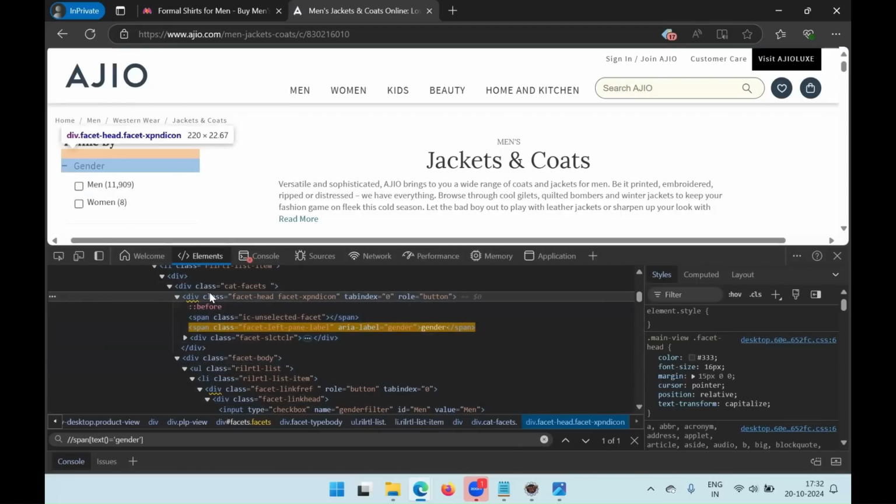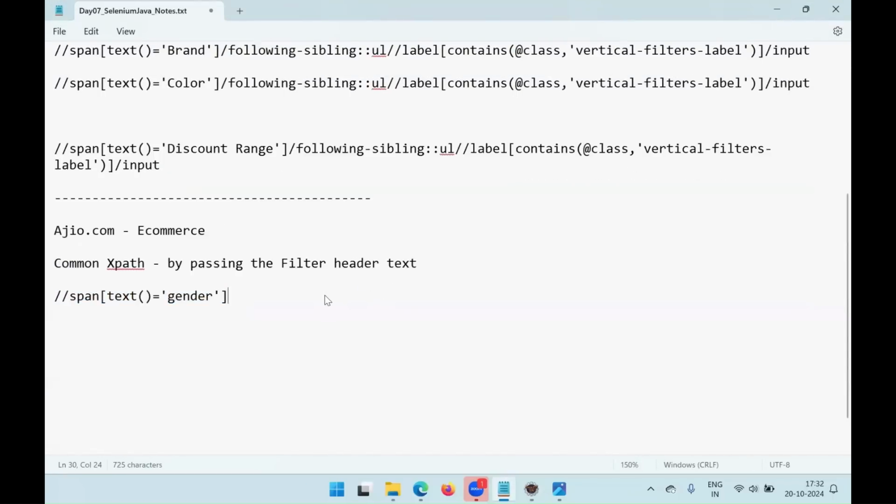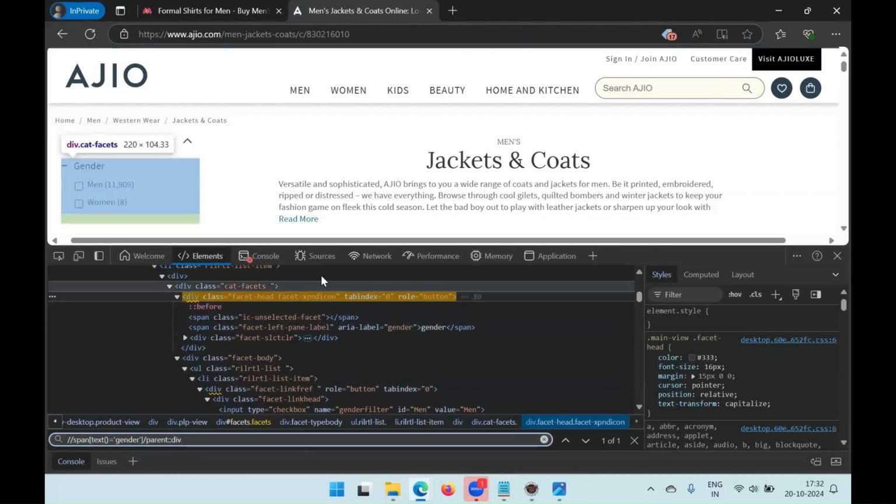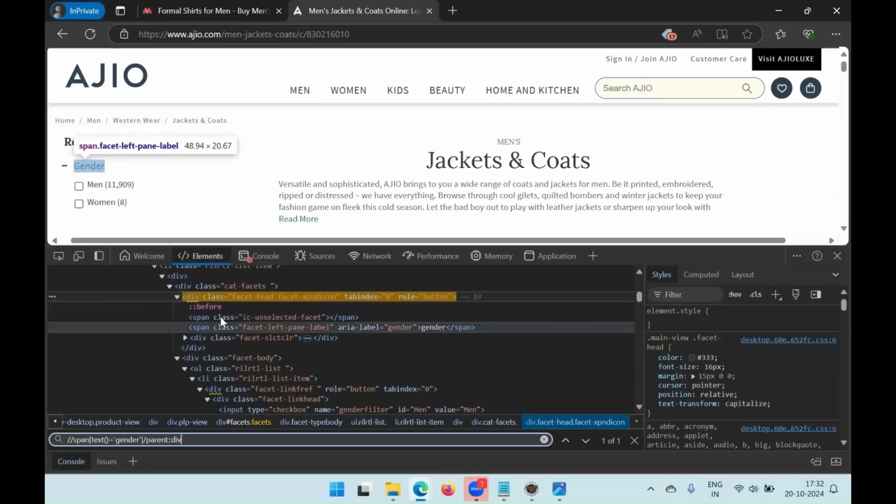You have to first of all go to the parent. So how to go to the parent? Put a slash and write parent, double colon, and what is the label for the tag name? Div. So if I am able to Control C and do Control F here, it is highlighting the gender parent. So parent double colon div will go to the parent axis.